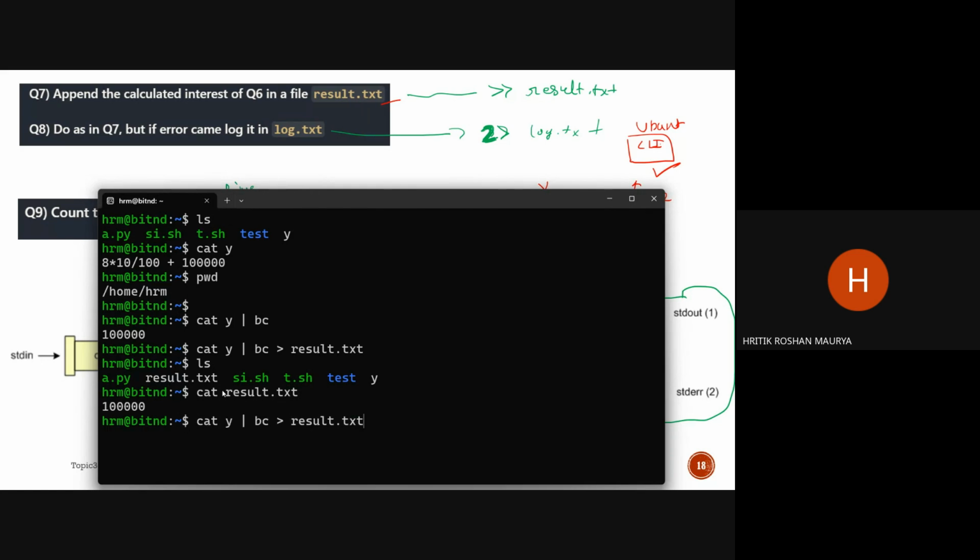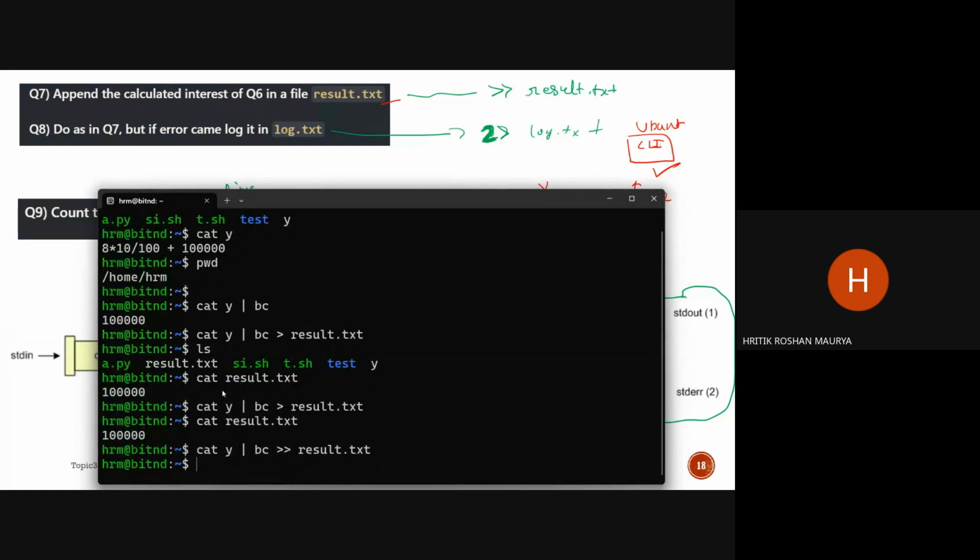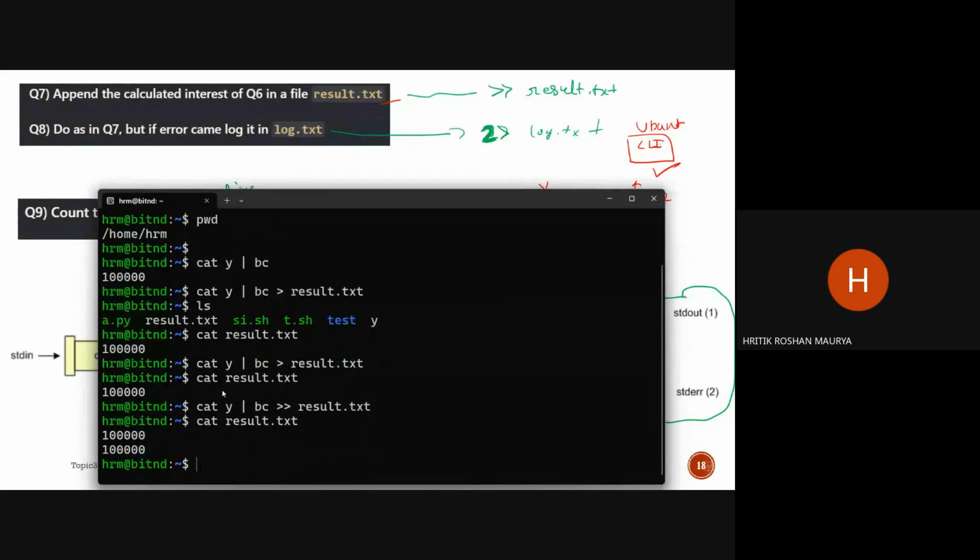If I do it again, the result is the same, but if I want an append operation, so that next time it adds at the end, then there is the append operator. This append just adds a new line. It does not modify the previous content. So this is append, and this is the normal redirect, which overrides the whole file.